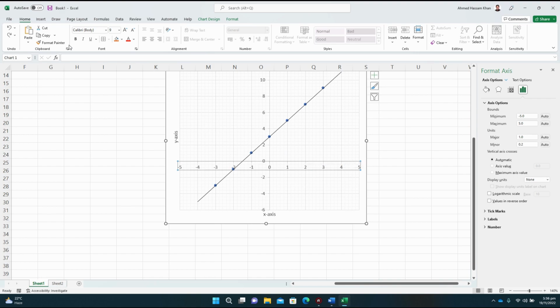Now we can also convert the labels into bold formats. If we want to, we can convert it into bold formats. We can also change the font type if we want to.